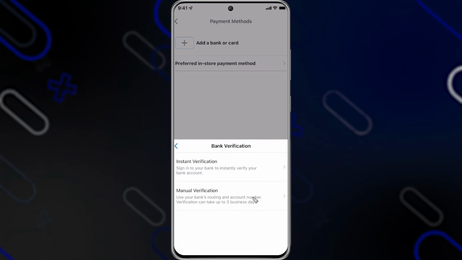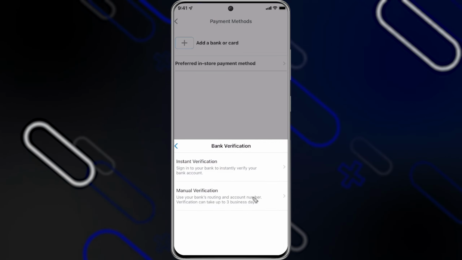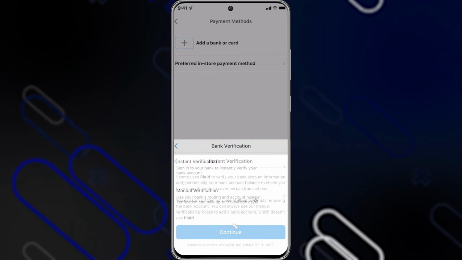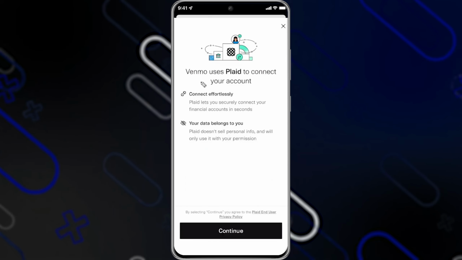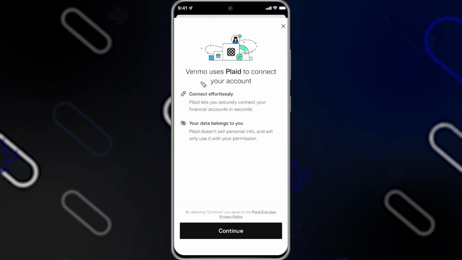Then you can choose between instant verification or manual verification. I will go for instant verification. After that, click on continue. Then click on continue again. It will use Plaid in order to connect your account.